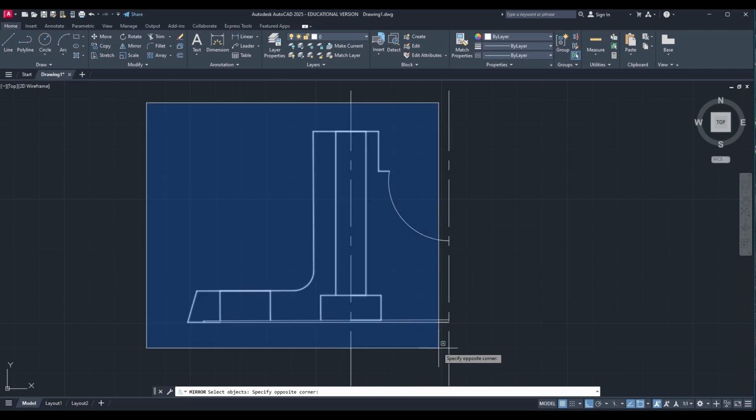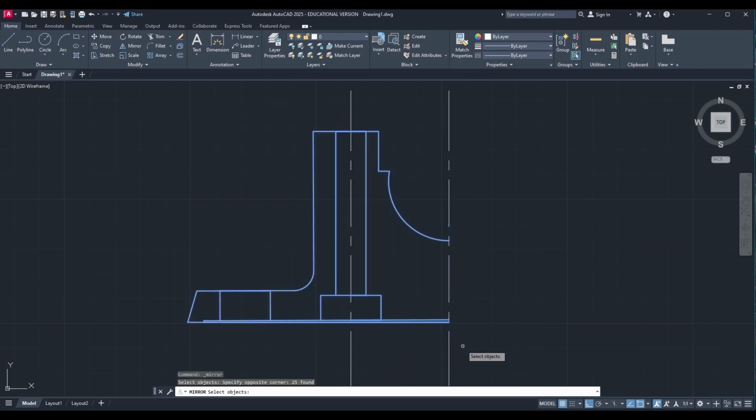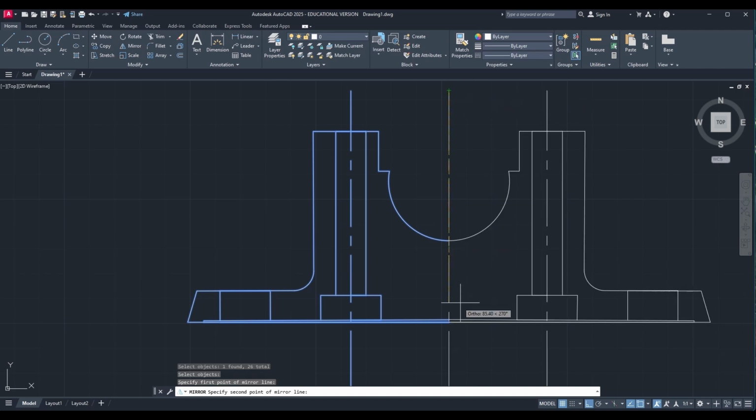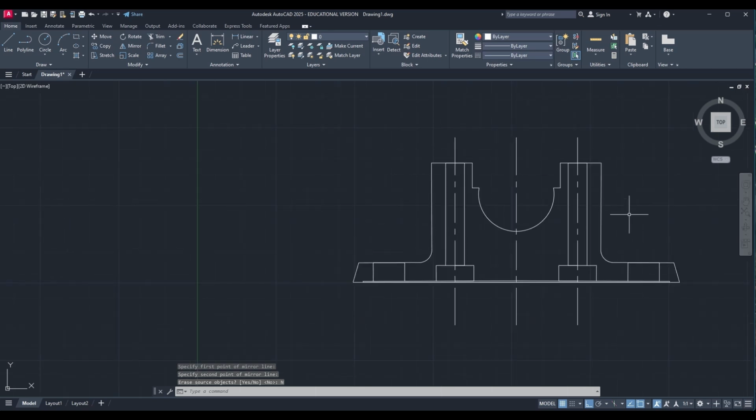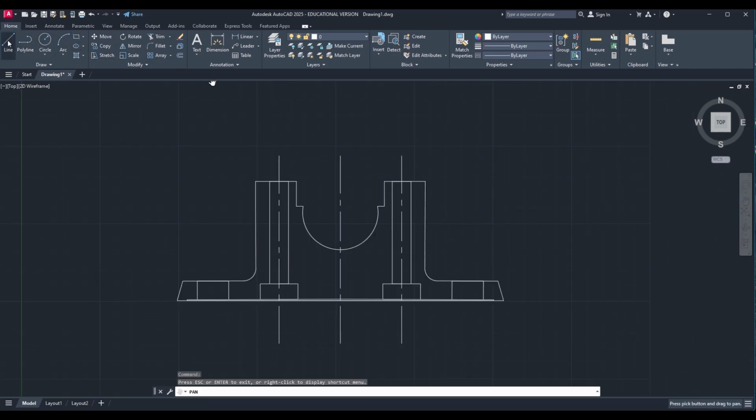Now I can mirror that full part. I am selecting that, and after I am comfortable, I am selecting the center line also. After I am comfortable, I am hitting enter. Then I am selecting the two end points of the mirror line. Then the erase source object option, I am clicking on no. Now I got the base portion of the plummer block.